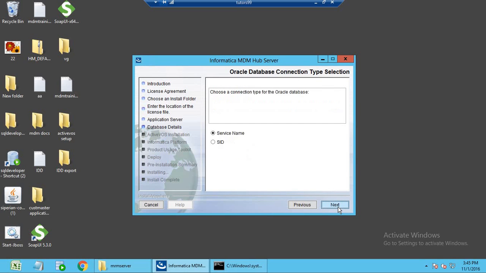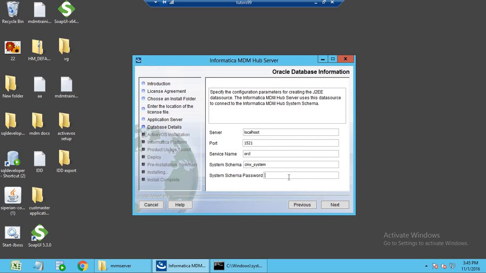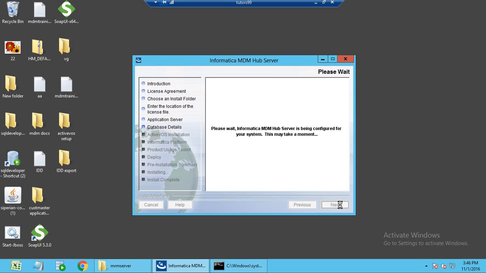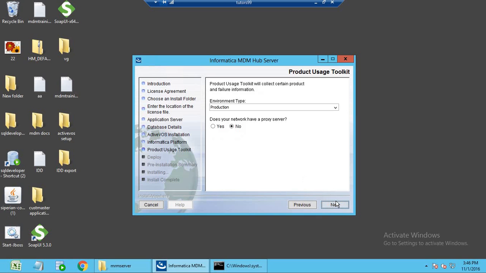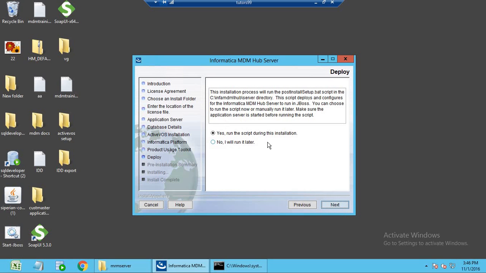It is taking the Oracle service, and here let's take the CMX system username and password. Earlier we had taken this same username and password, but at that time we had created them from a simple script, not from the MDM script. That is the difference. We don't want active viewers this time. No Informatica MDM platform, no proxy, and yes, run this post installation at the same time. So it will do the deployment also at the same time.